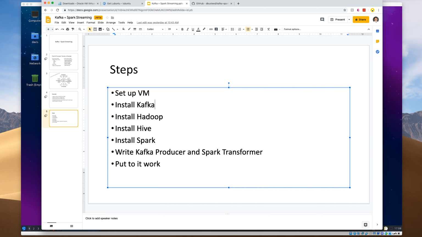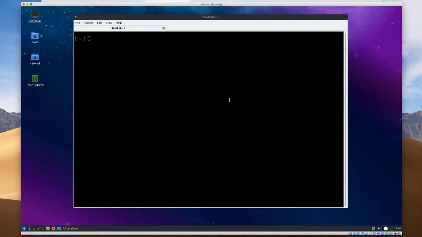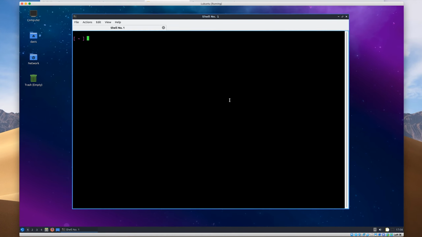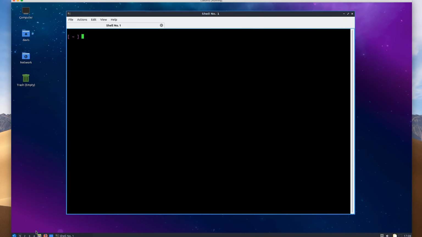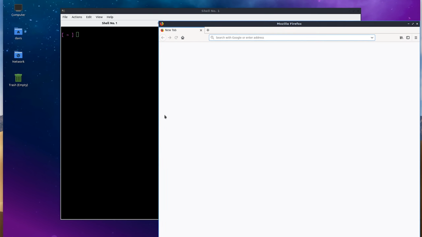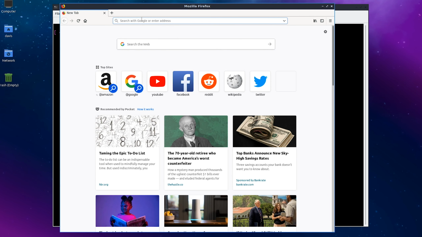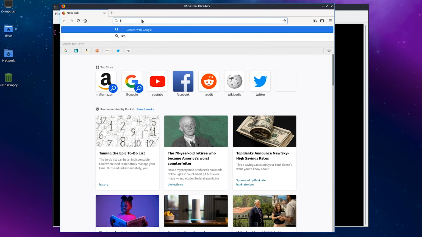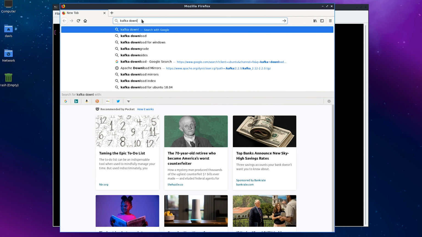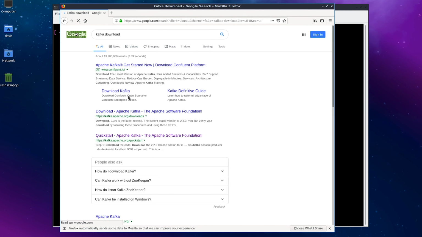Okay, so we have our VM set up, and we're ready to install Kafka, which is our next step on the list. So get back to your VM, open a terminal, and the first thing we have to do is just go to the Apache Kafka download page. So if you just search Kafka download, I'm going just here to the quick start link.